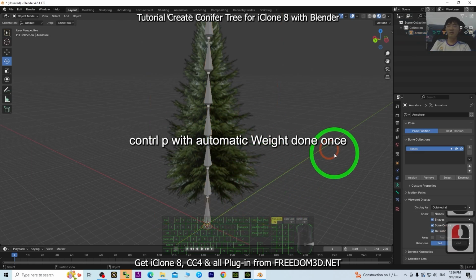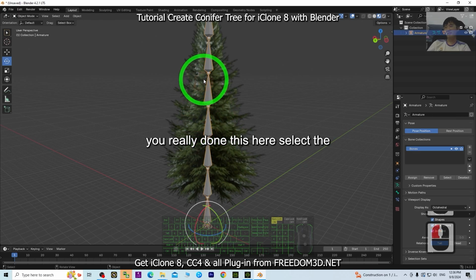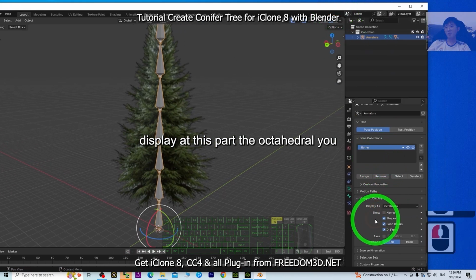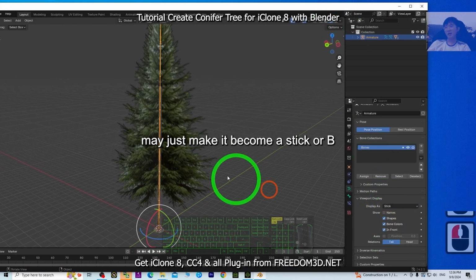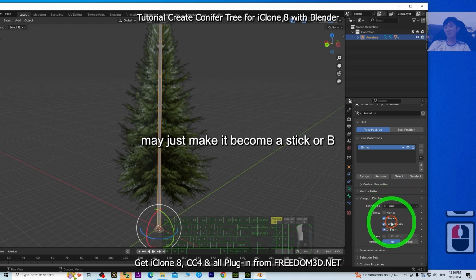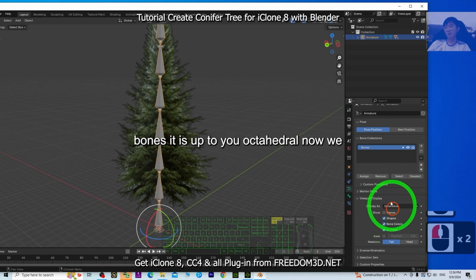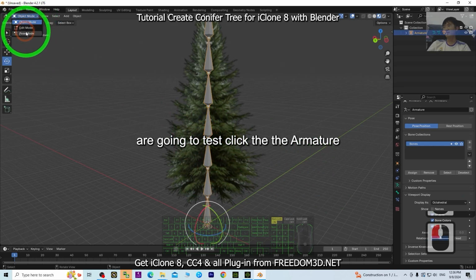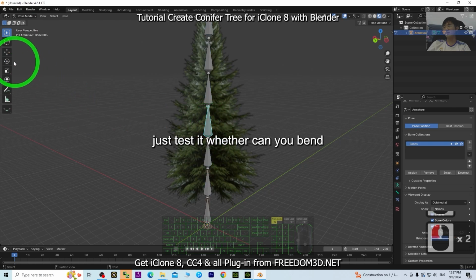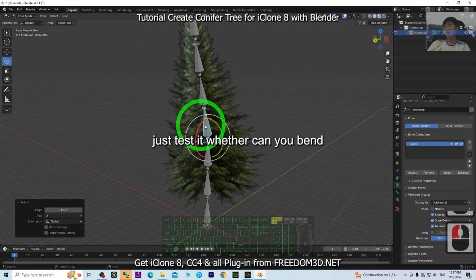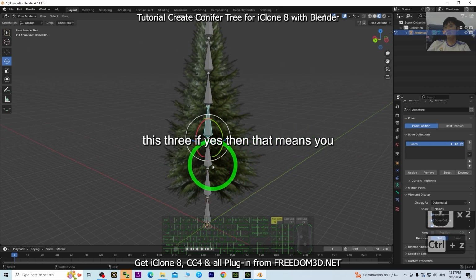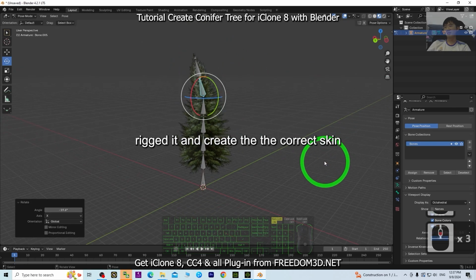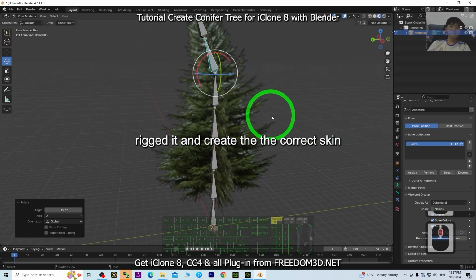Done. Once you already done this step, here, select the armature, go to the viewport display. At this part, the octahedral, you may just make it become a stick or V-bones. It is up to you. Now we are going to test. Click the armature and go to the pose mode. We are going to just test whether you can bend this tree. If yes, then that means you already successfully rig it and create the correct skin weight.